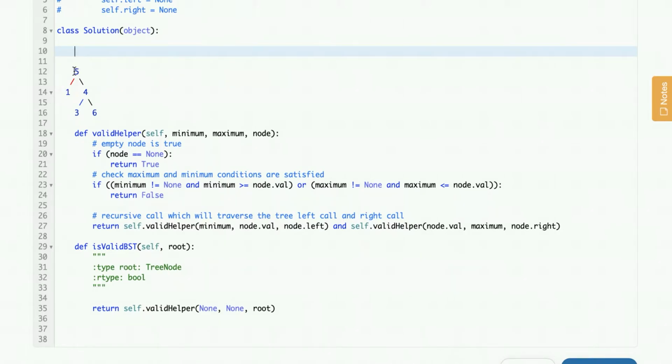For our second test case, we know similarly to before, 5 calls 1 and then 1 calls none. We know that these leaves always return true. So the left call for 5 will be true. 5 will call 4, and when you traverse to the right, you make the minimum equal to 5. And then 4 is not none, so we do not check this condition.